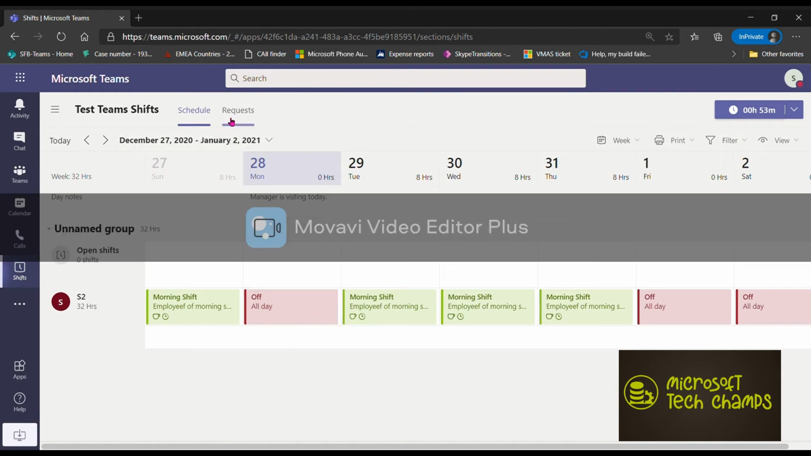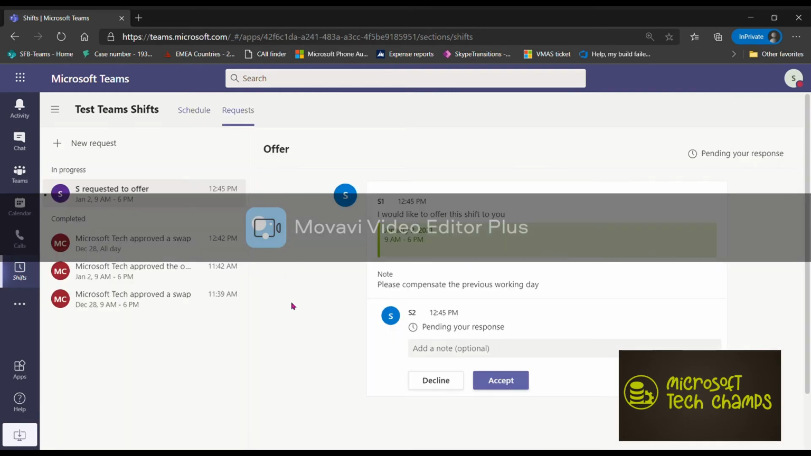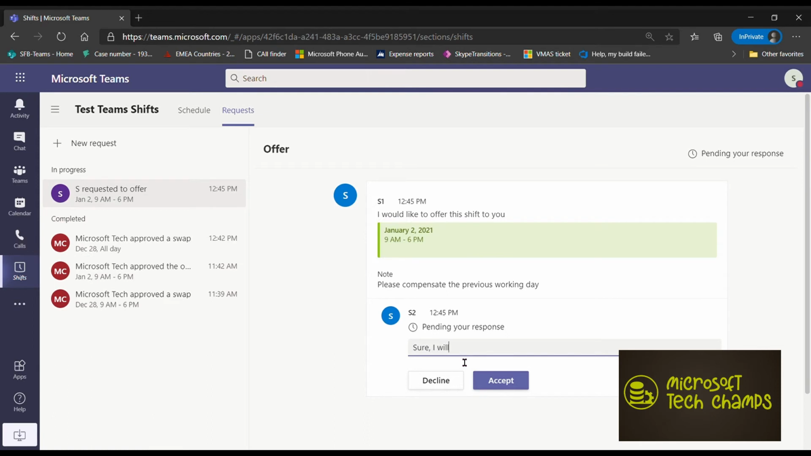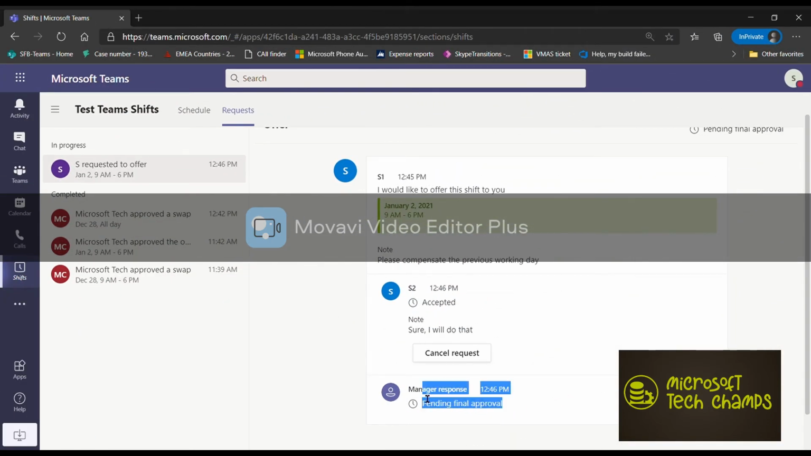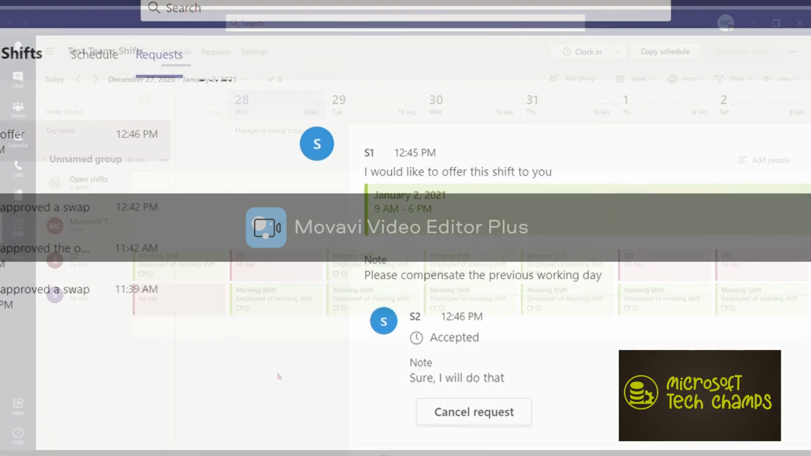Let's see if S2 has got any request. Yes, S2 has got a request from S1: please compensate the previous working day. So sure, I will do that. We are accepting that from S2's account in order to compensate the previous leave. Now the final approval is pending on the manager, so we will go back to the manager's ID and see what we get there.